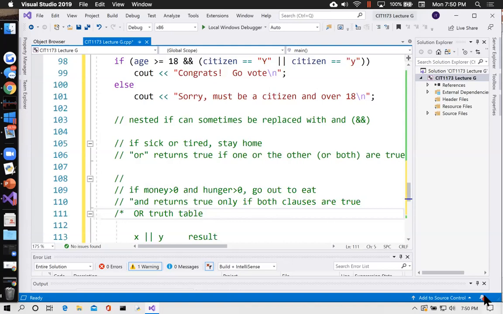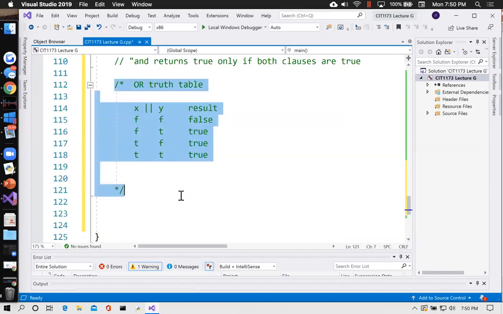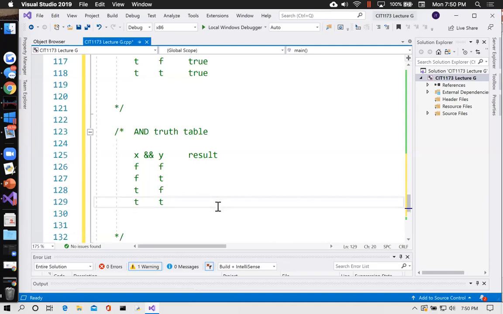So if that's the or truth table, let's redo it for the and truth table. So I'm just going to copy and paste a little bit. Change this to the and symbol, the shift of the 7 key. And what are our results now? Well, they both have to be true, so only one of these cases is going to be true. And that's that one. The rest of them are false because they both have to be true for the result to be true.